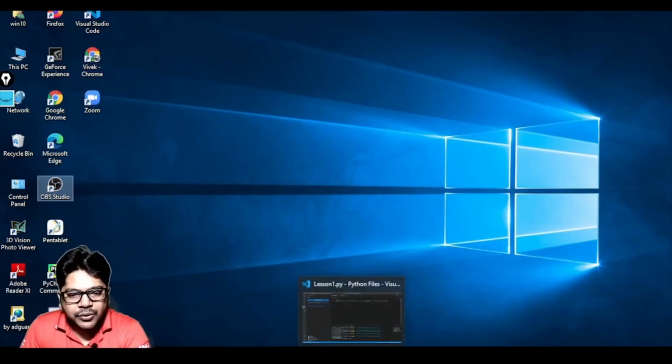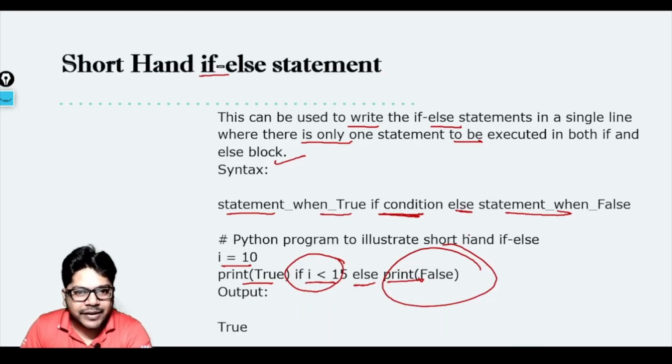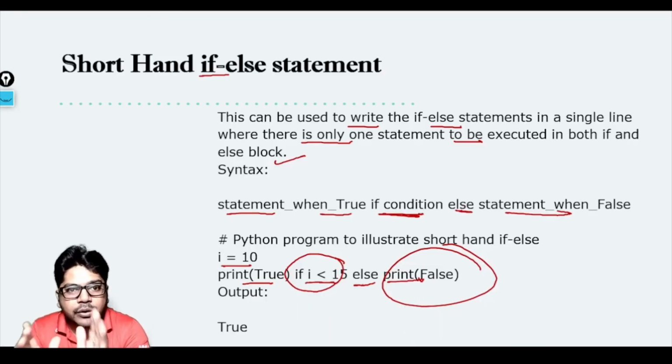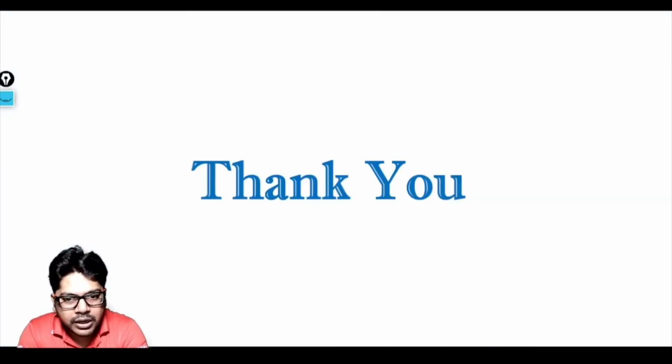Okay, you use it only when you understand it. Otherwise, you go with the normal conventional way. But now you know there is something like this, so you won't get shocked if you find it. Okay, so that was all about conditional statements.